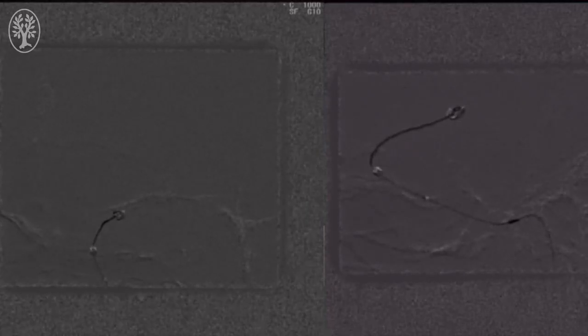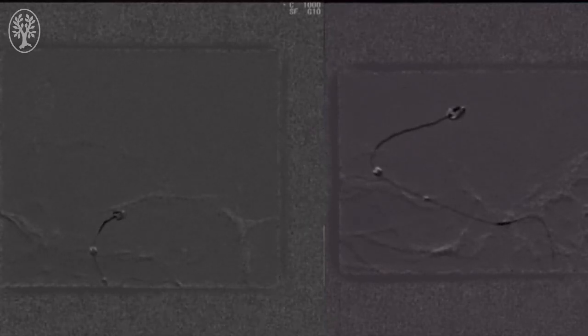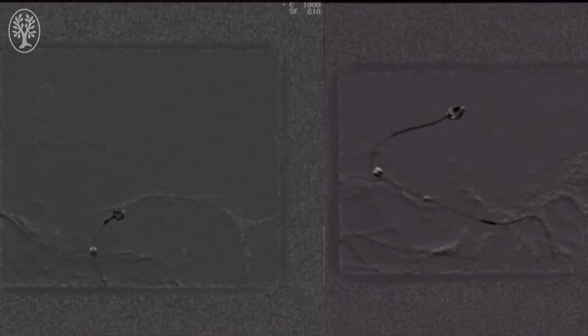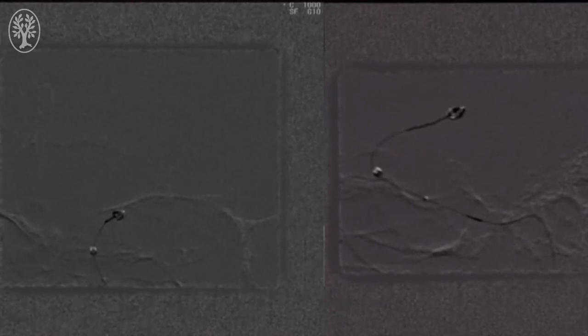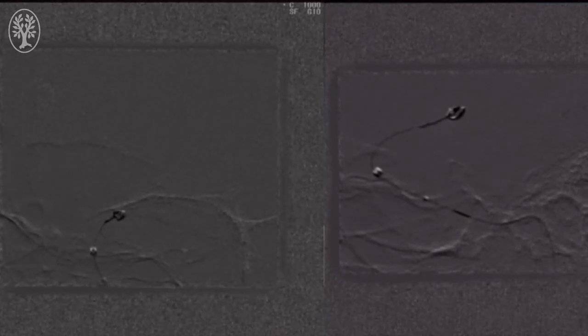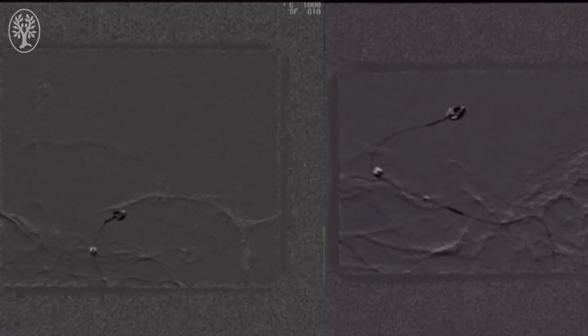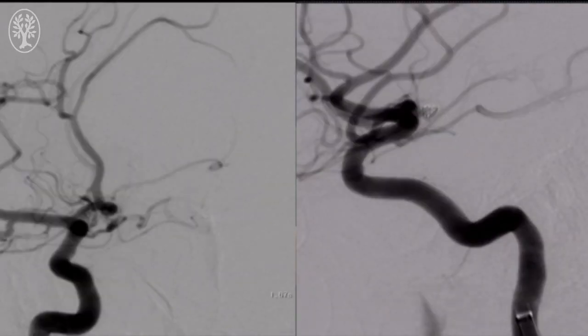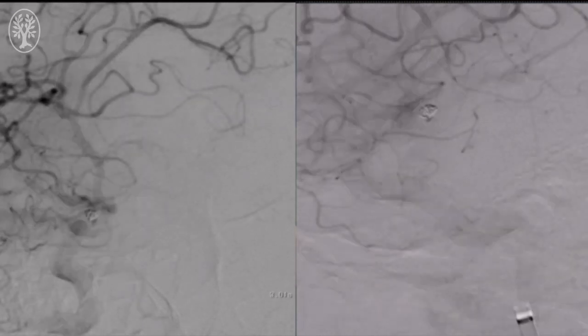Once this coil is placed, we're going to do final angiography runs confirming coil packing of this aneurysm. As you can see from this angiogram, we have excellent packing of the aneurysm at the termination of this procedure.